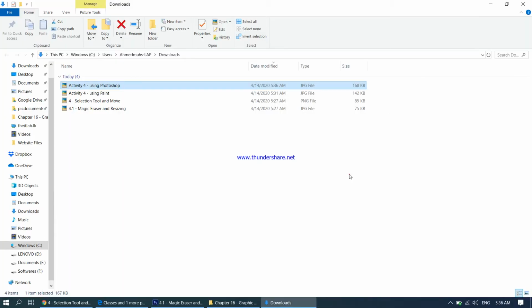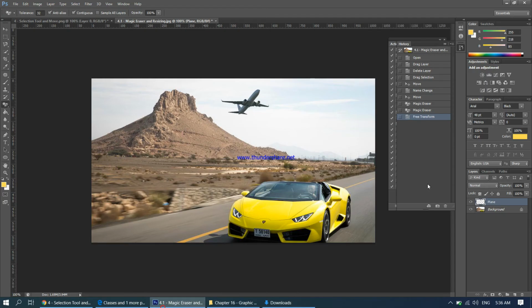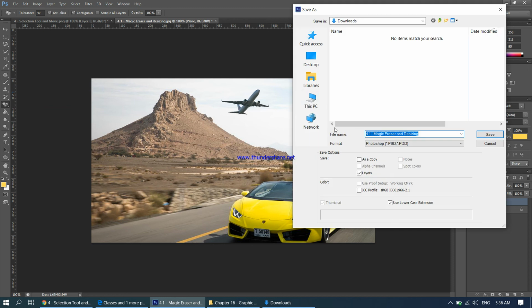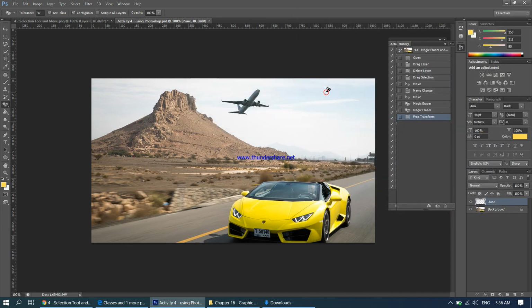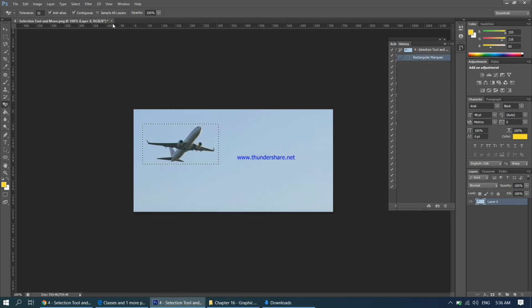But it is also a good practice when you do anything in Photoshop, especially when there are multiple layers involved, to save this also as a Photoshop file. Why? Because later on, if you want to make any changes, you can easily open the Photoshop file and move the layers around. Let me show you the difference. So I'm going to save this as a Photoshop file as well. Save As. I'm going to keep this as activity 4 dash using Photoshop. I'm going to keep it as a Photoshop file, PSD, and click on Save. Say okay. Now let me close both of these and show the difference to you.